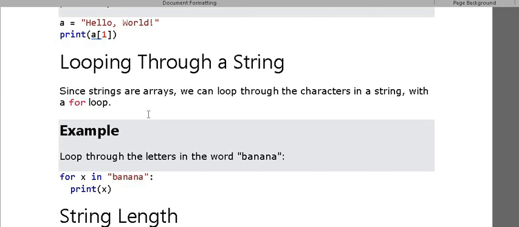Suppose I want to print the whole string, but by using a for loop. We can loop through that particular string by using the for loop.